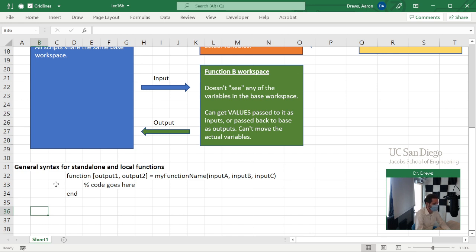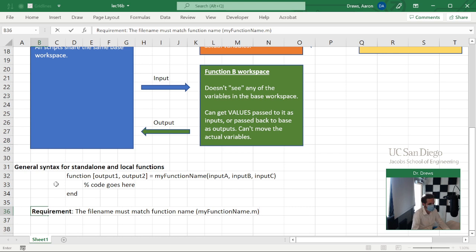There are some caveats and guidelines. One thing is a requirement, and that's that the file name must match the function name. So here, if we were going to write my function name as an actual function, it would have to be saved as my function name.m. If you don't save it that way, Matlab won't know where to find it, and so it will probably give you an error when you go to call it. It won't be able to find it anyway.